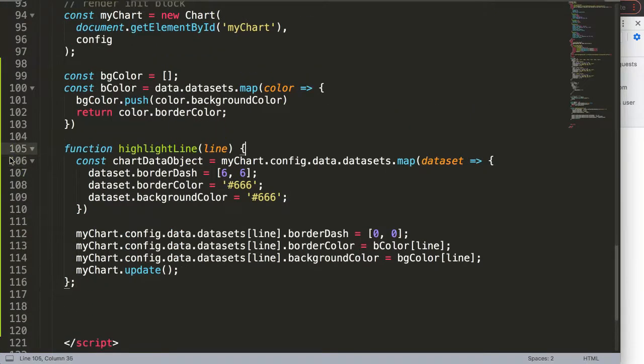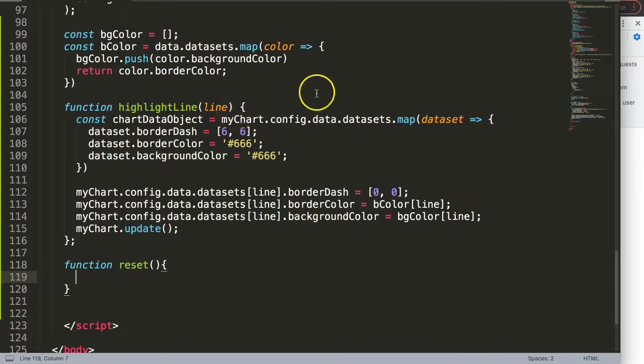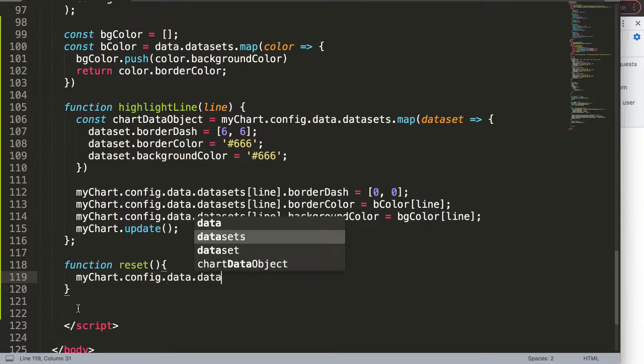Let's clear up all the excess. So what I want to do is the final one, which is basically function and then reset. And the reset is very straightforward. Basically, the reset is again a map functionality. But now what I want to do here is I just want to loop through all of this. So what I'm going to do here is my chart, and then dot config, and then dot data, and then datasets, all right, and then dot map.